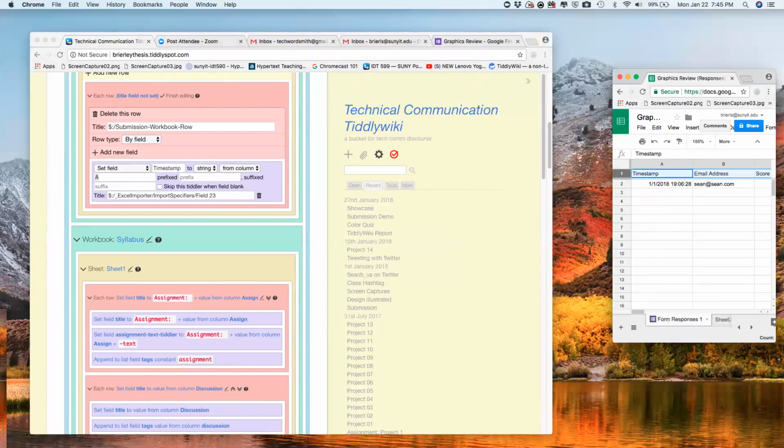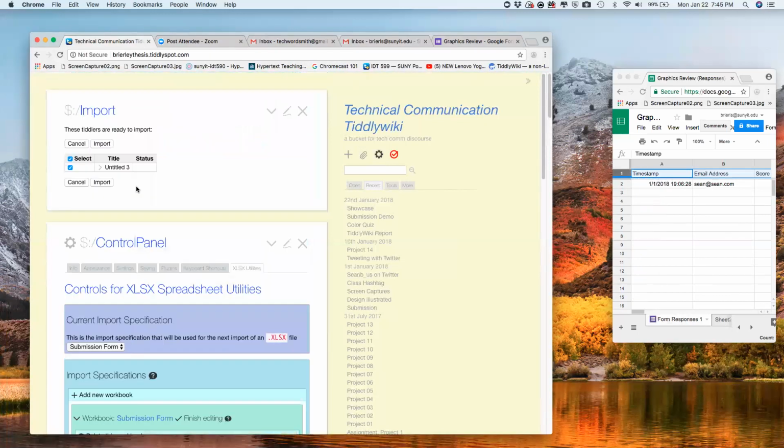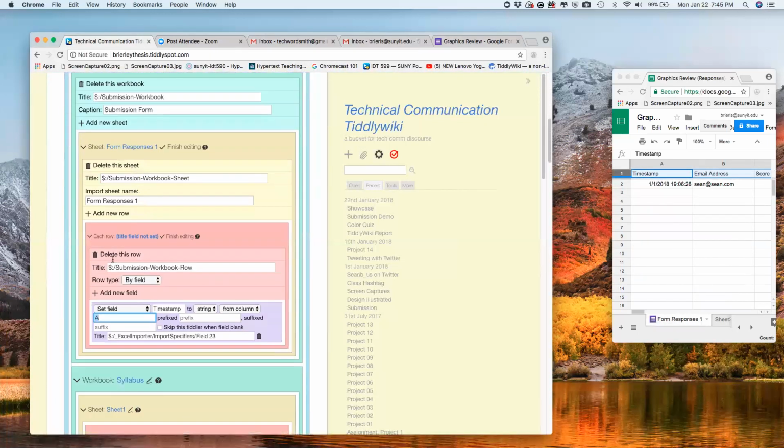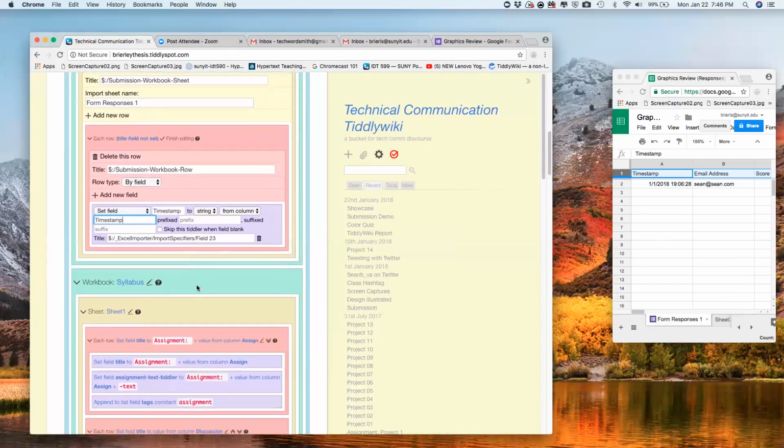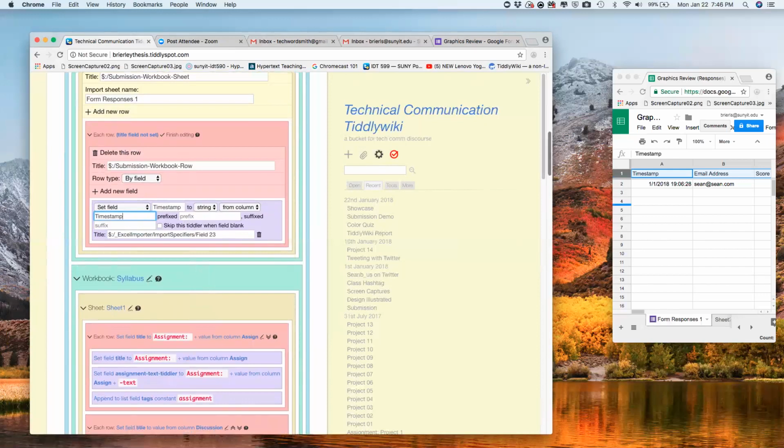No, it's set field timestamp to string from column timestamp. It's not. I see. Yes, that's what I was not understanding. You don't. No, you have to match to the names. It's a 100% match. Okay. Okay, and then add new field.